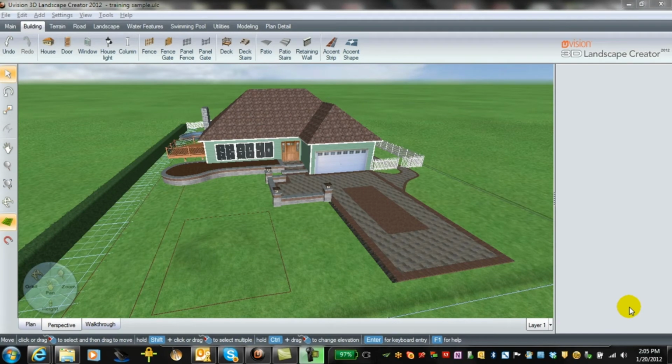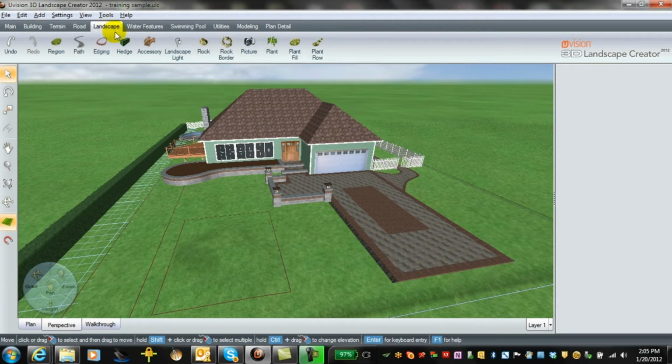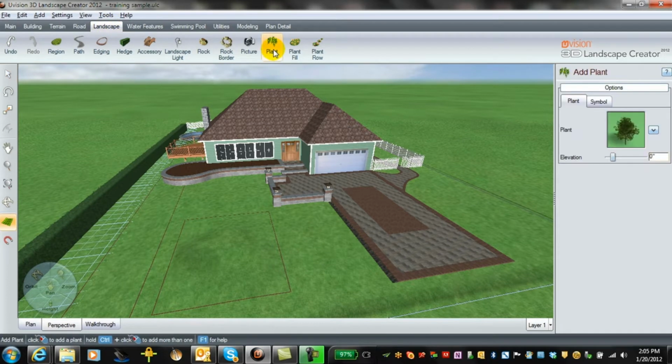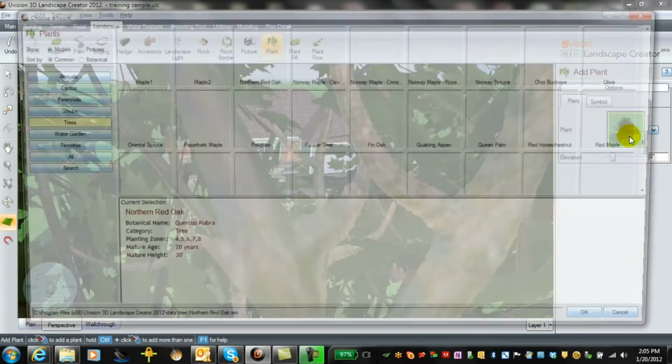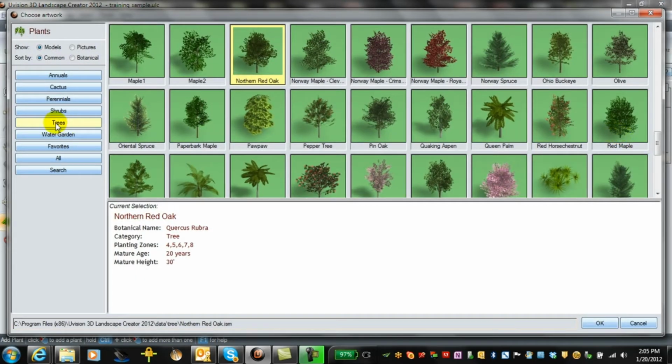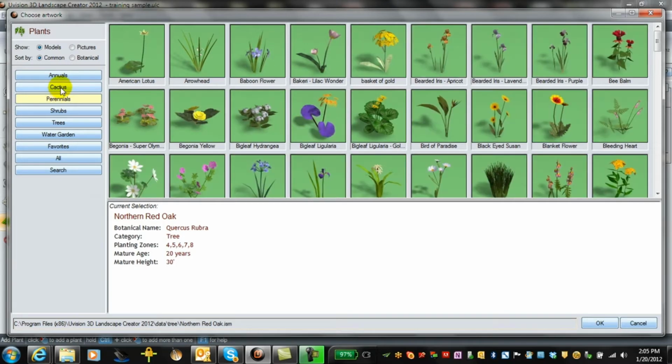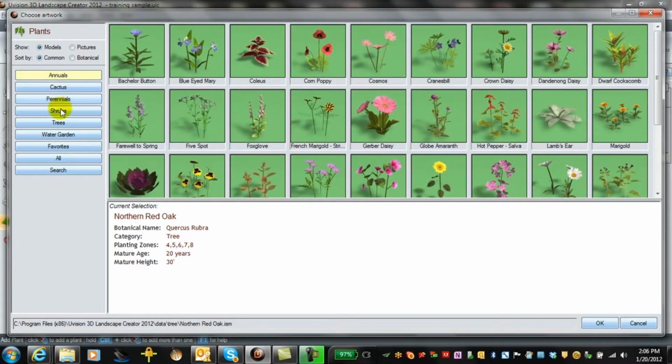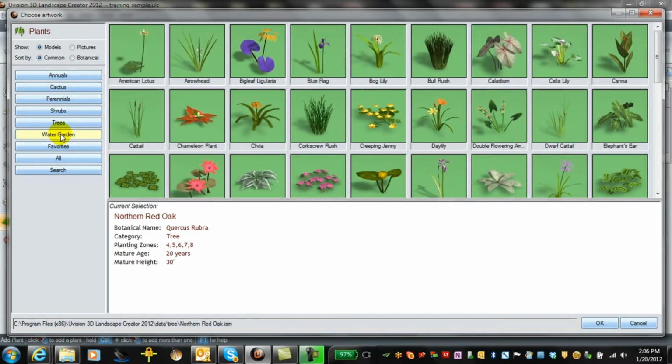Let's take a look at planting now. If we go over to Landscape and we click on the Plant tool, we'll be presented with a menu of trees, shrubs, perennials, cactus, annuals, water garden plants, and we can save them as favorites. There are also models, and then there are picture versions.